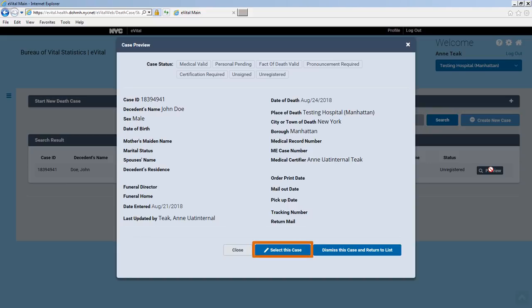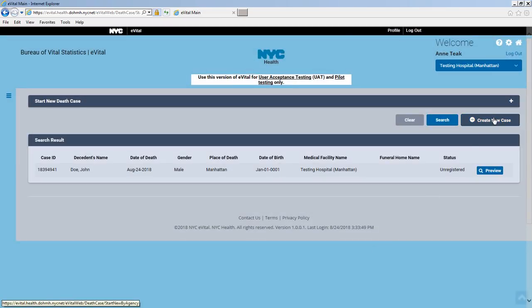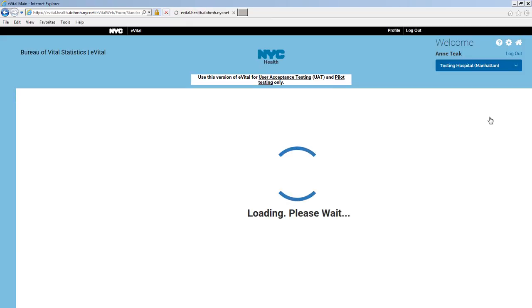In this example, the case shown is not the decedent you are working on. Click Dismiss this case and return to list. This will allow you to continue creating your registration. Click Create New Case. The decedent form opens.